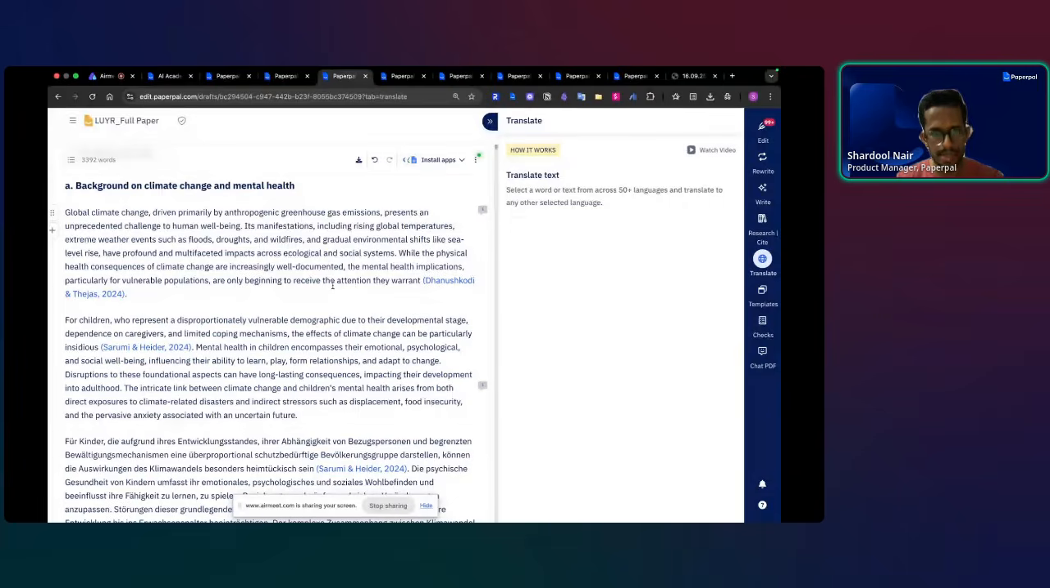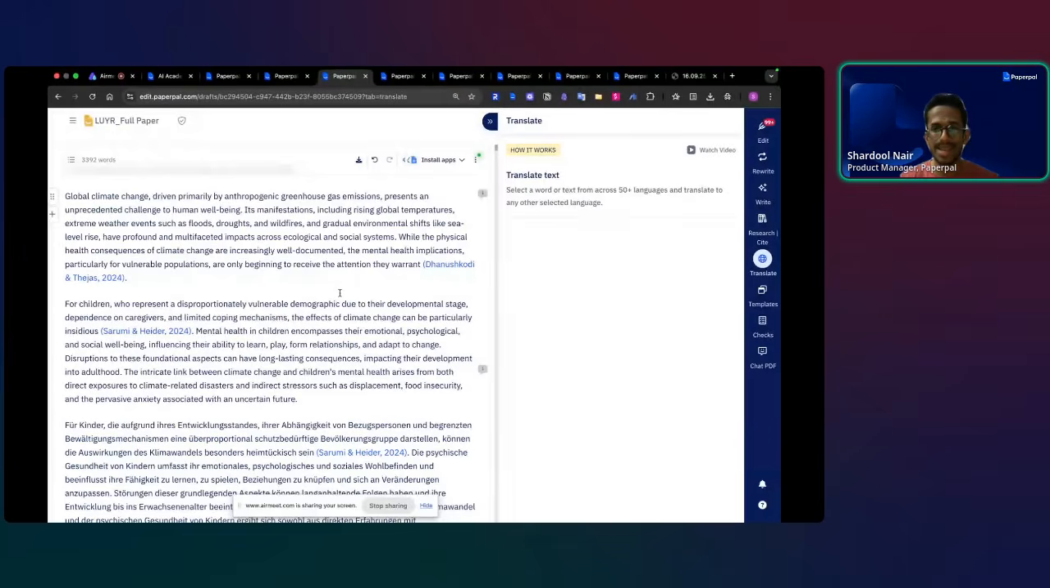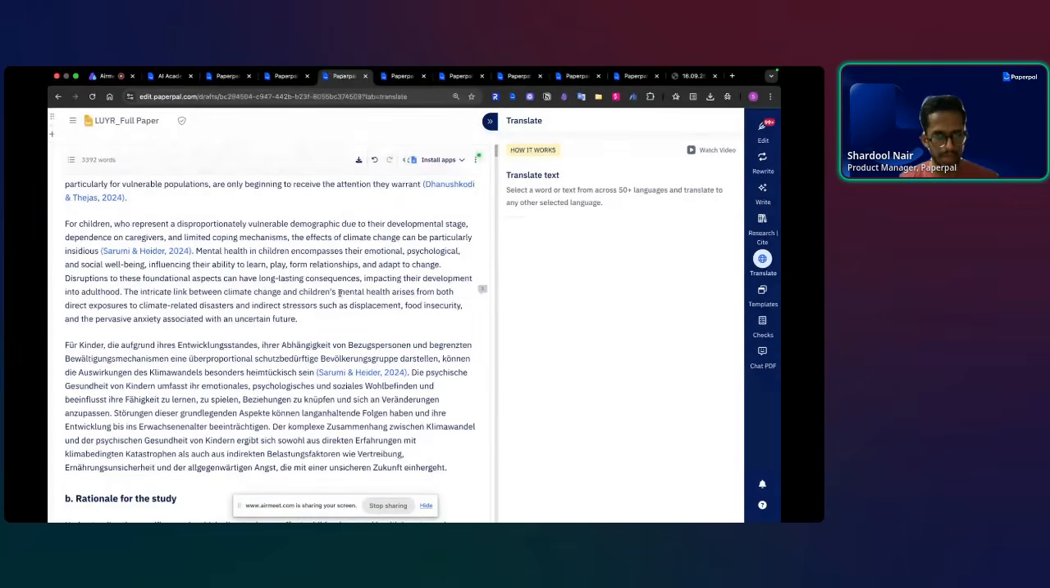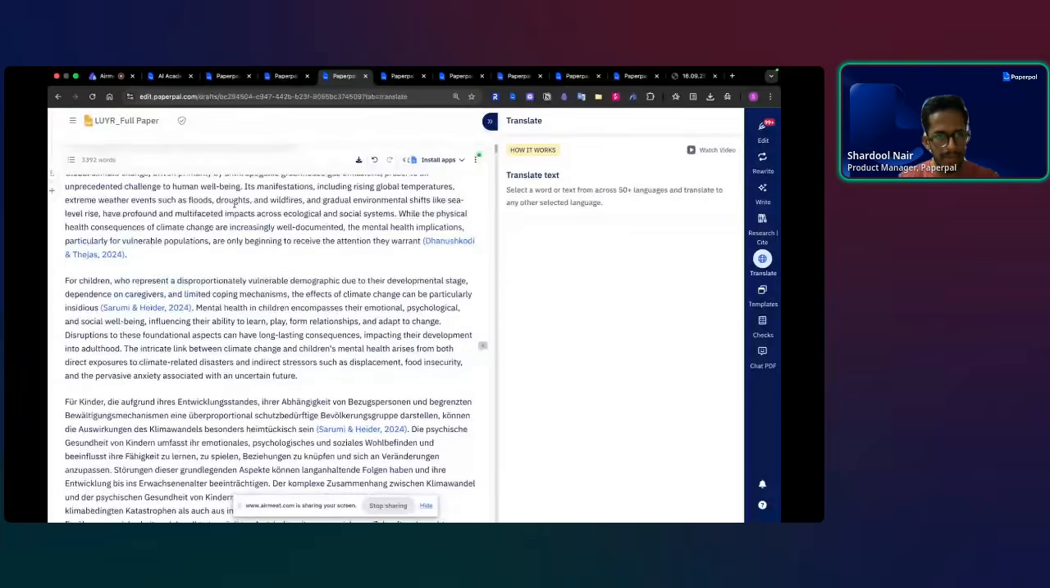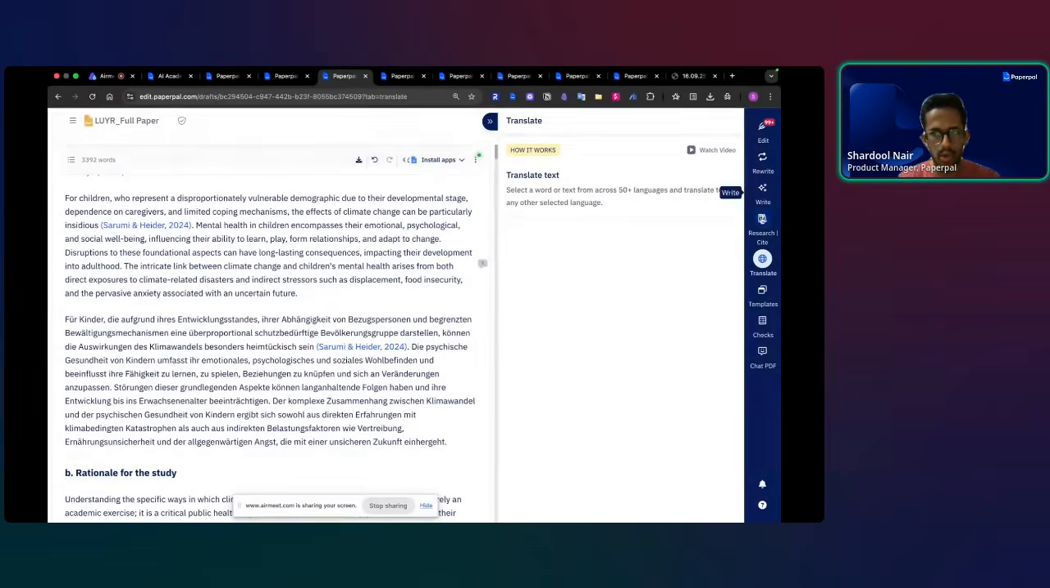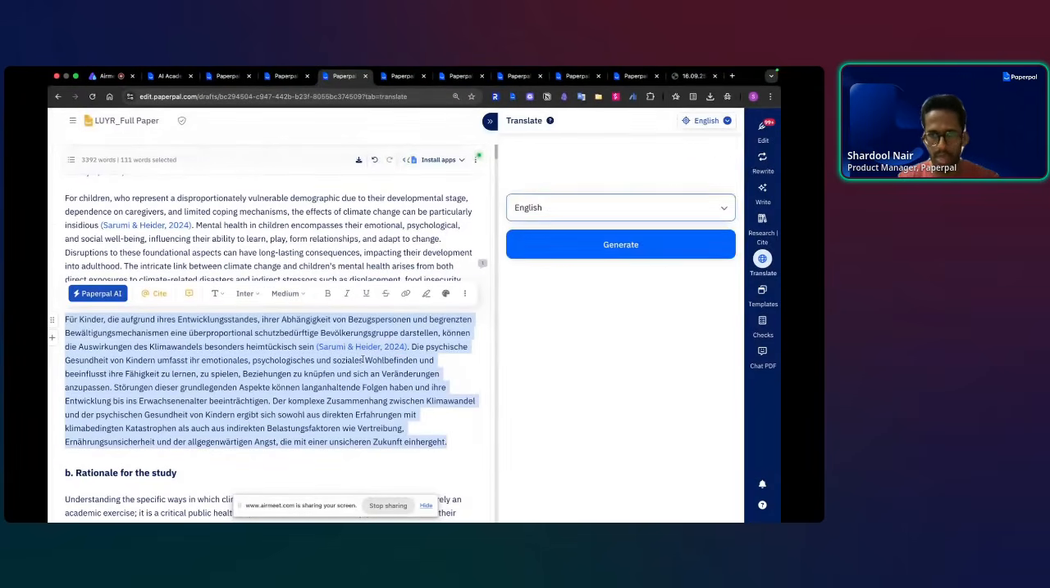Now, even at this stage, when you have already written something, you want to polish something, you want to improve something, you want to translate the text into a different language, for example, Paperpal can do that very easily. So for example, if I have a piece of text here and I want to translate it, Paperpal provides a translate feature inside here, which you can find. All I have to do is simply select a piece of text which I want to translate.